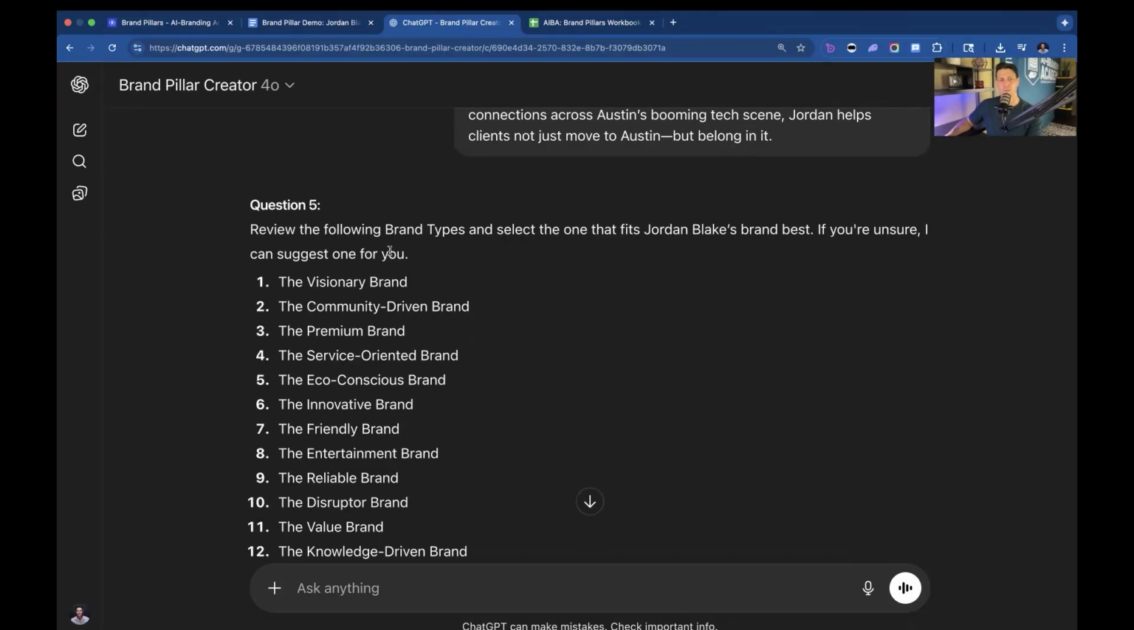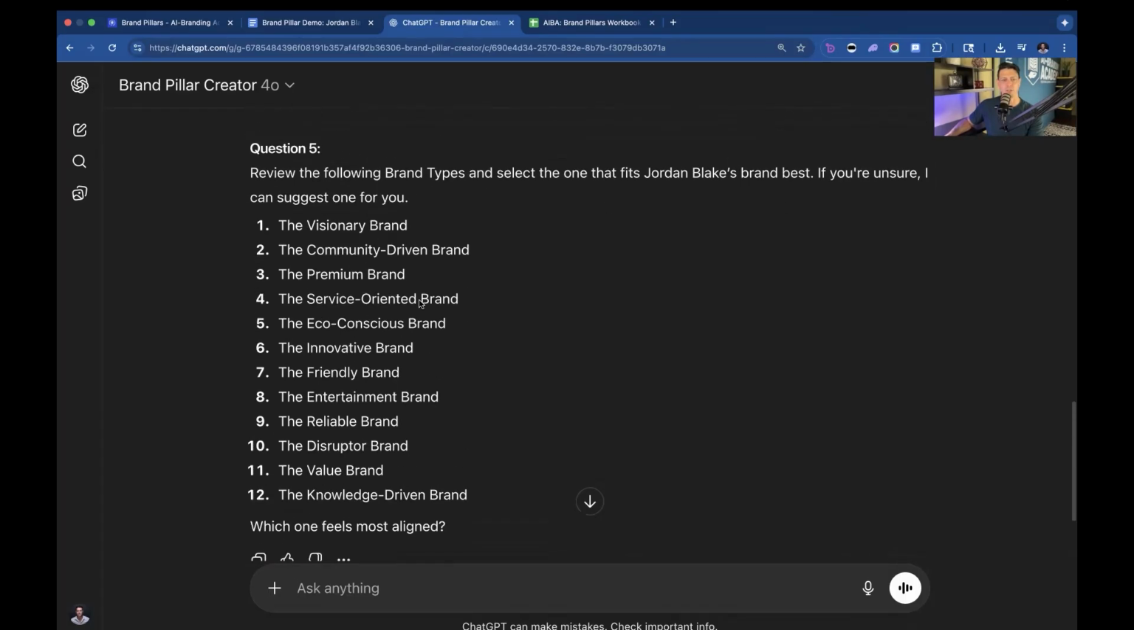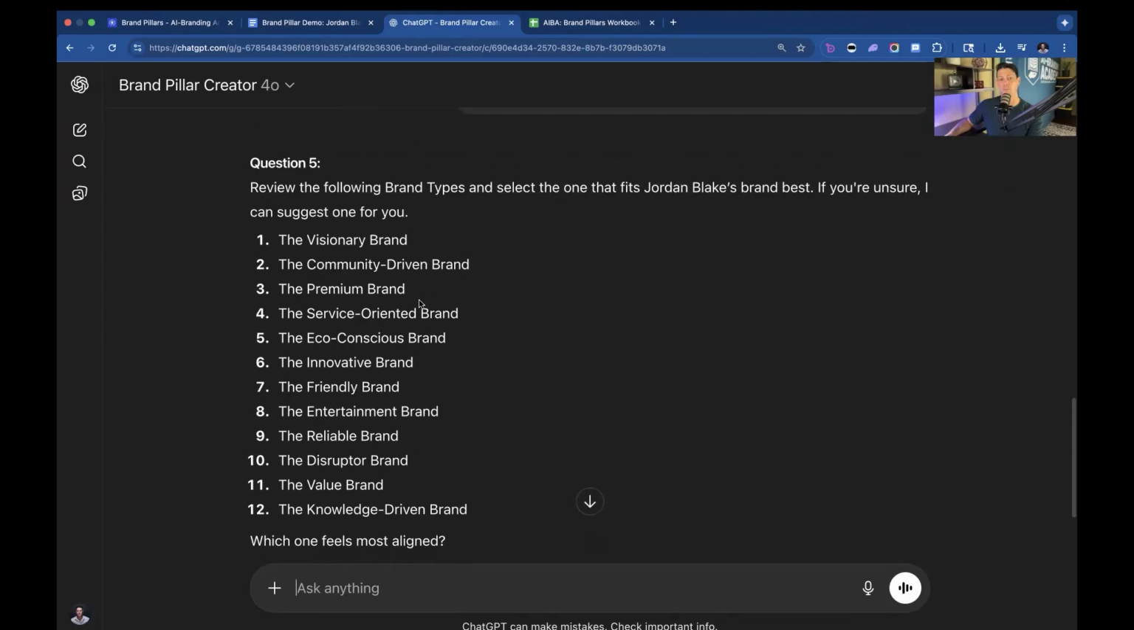Okay, review the following brand types and select one that fits Jordan Blake's brand best. If you're unsure, I can suggest one for you. And here you have, these are the 12 most common, successful brands in the world. We came up with these 12 categories based on them. And you might not know what a visionary brand or an eco-conscious brand is, and you could just ask it. You could say, can you please provide examples of what these types are?